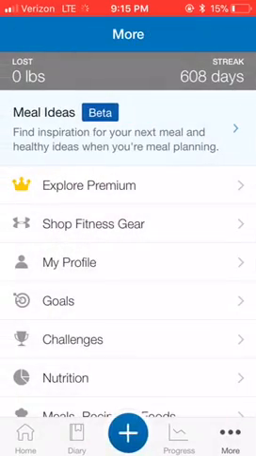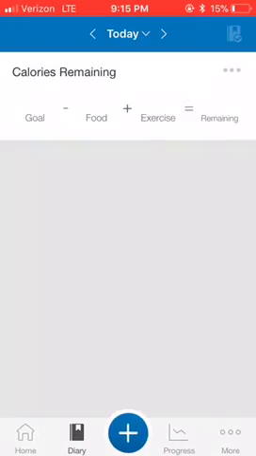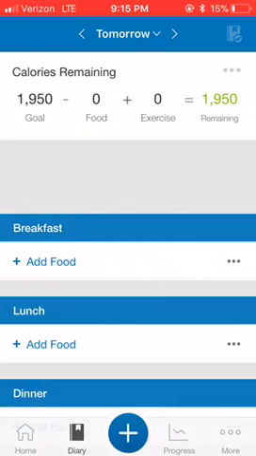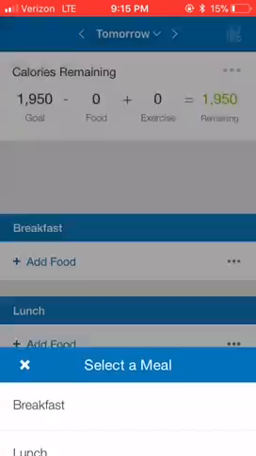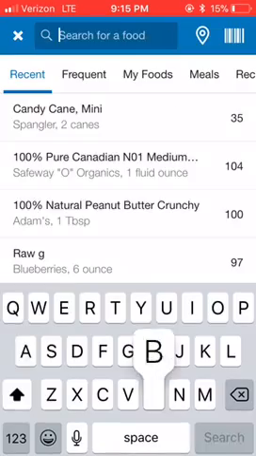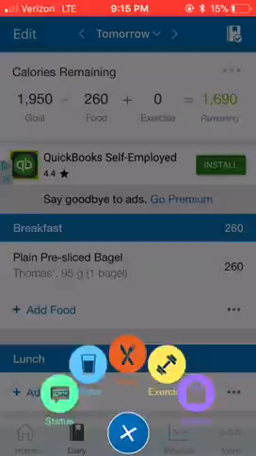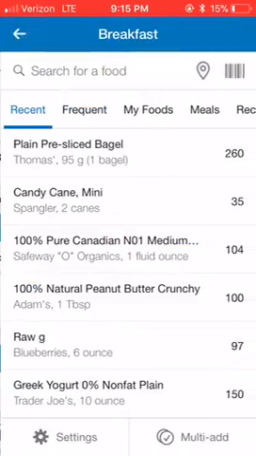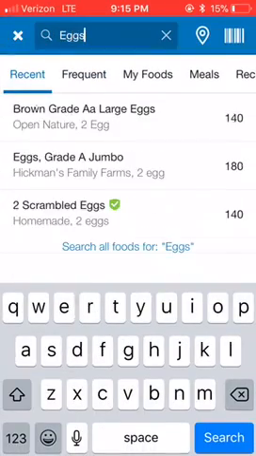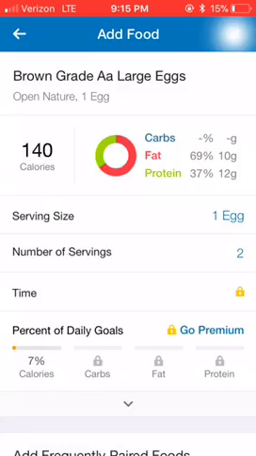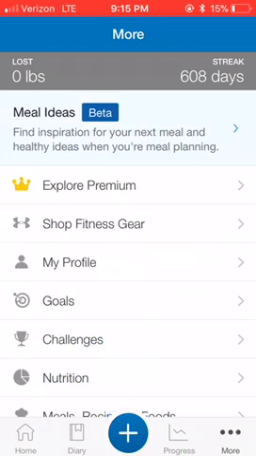So to show you kind of in practice what this looks like, let's go to tomorrow so I have a blank day. Let's say for breakfast, I have a bagel and 2 eggs. All right, so 2 large brown grade A eggs, perfect. So I go back to More, and now I can click on this Nutrition tab, which is two below the goals we were in before.